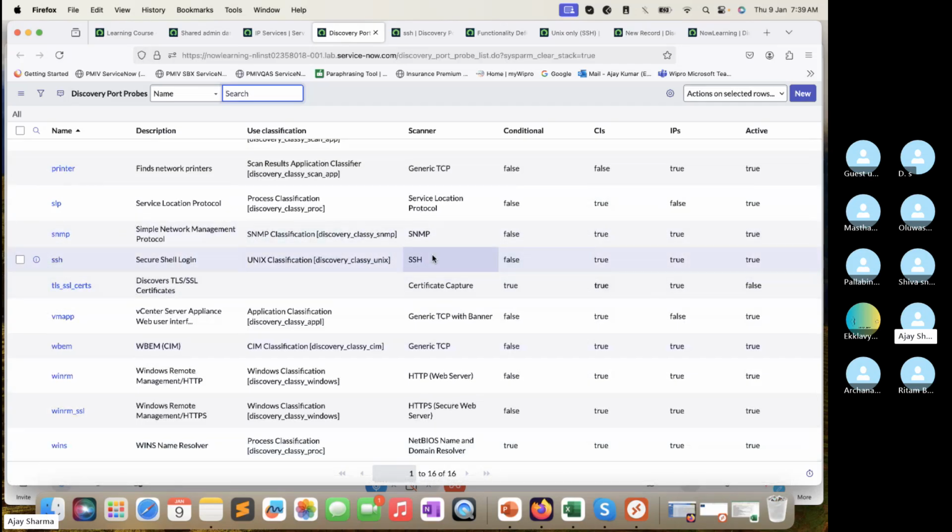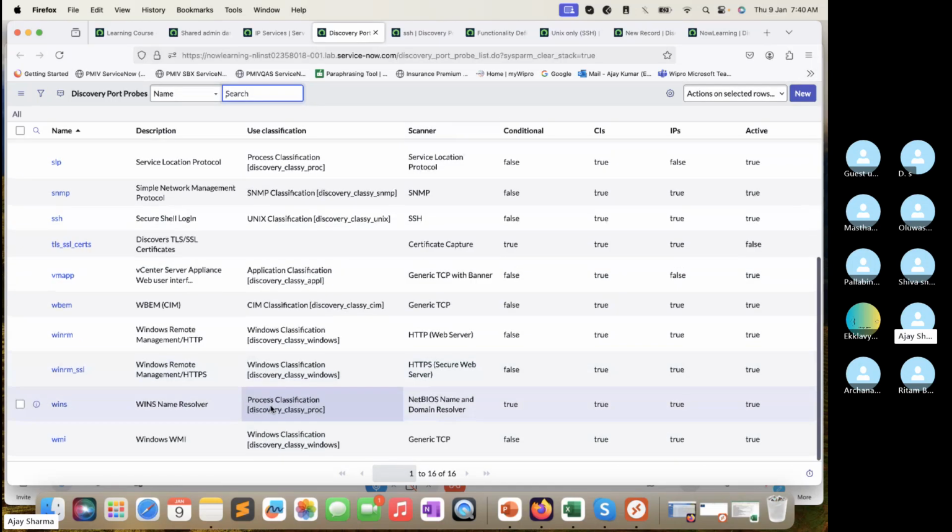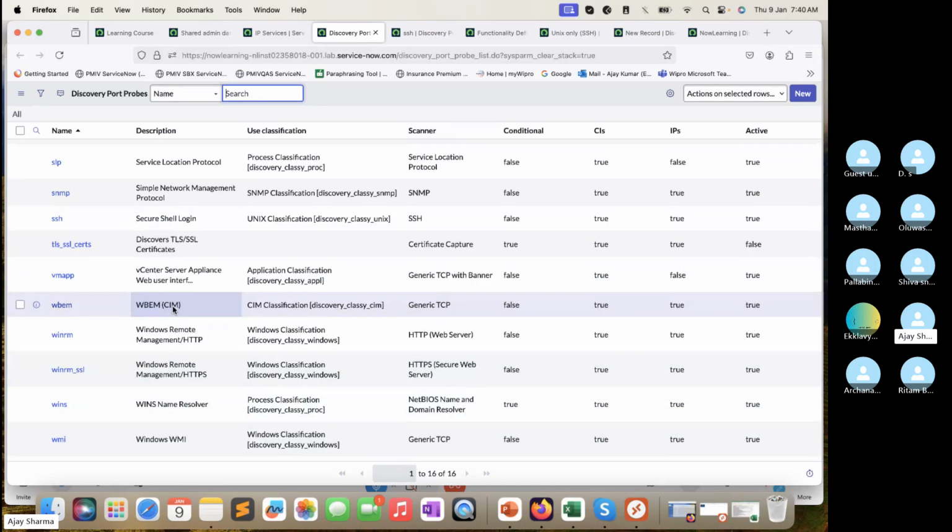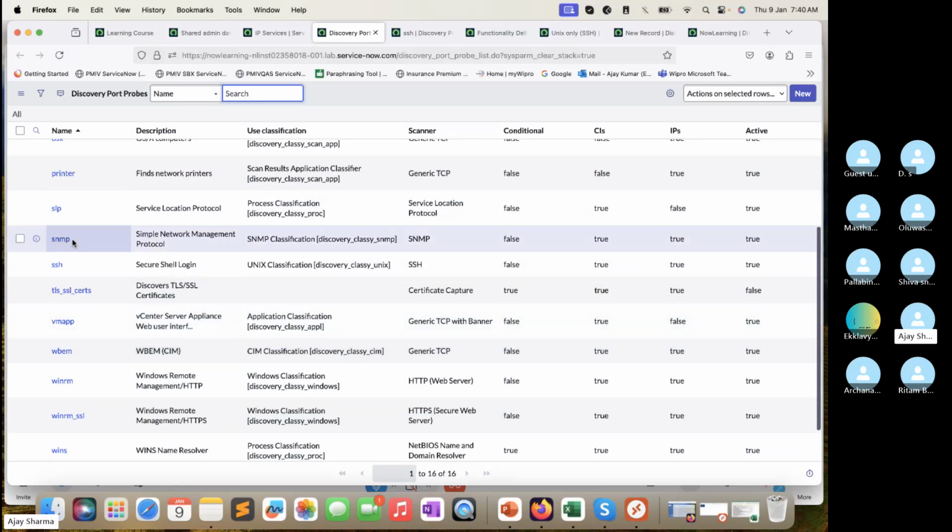If you see that SSH, it's mentioned CIs true, IP true, active true, conditional false. So conditions will not be captured. The same way, if we have Windows, or we have to discover storage, or the network device, the same way with SNMP, the service name is there, it matched that port 161 is open, yes, open, so let's trigger the discovery classification for SNMP, and based on that the classification will be triggered.